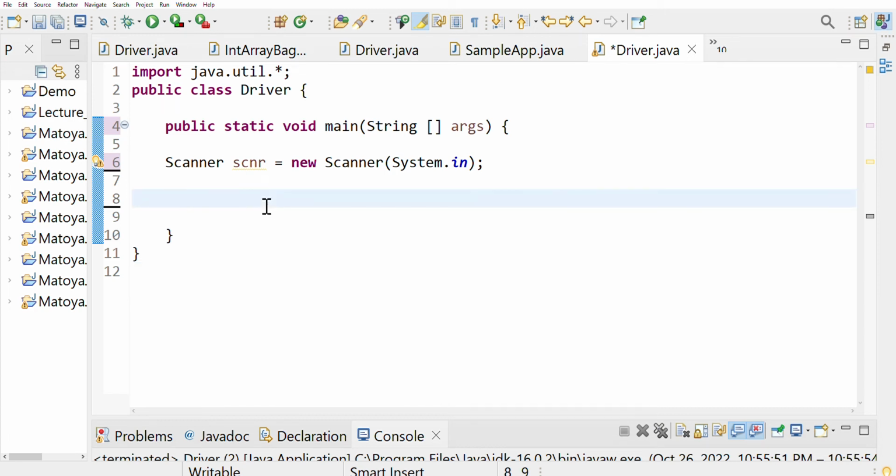Hello, and I'm gonna be walking you guys through the binary search algorithm. I'll be using Java. This is gonna be an iteration method. So let's get started.